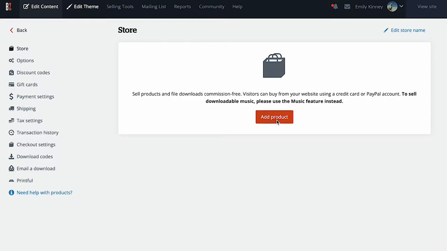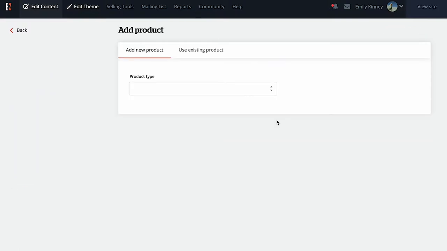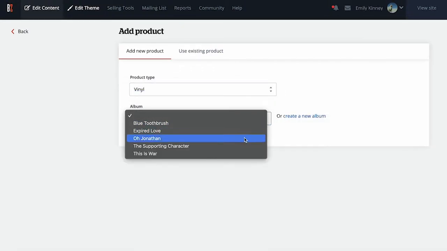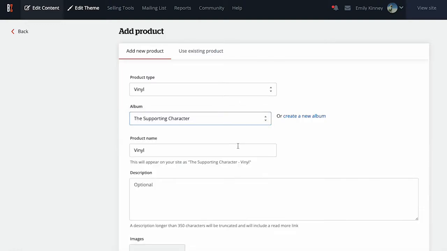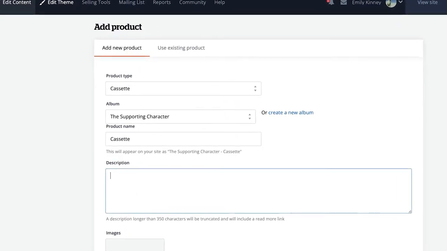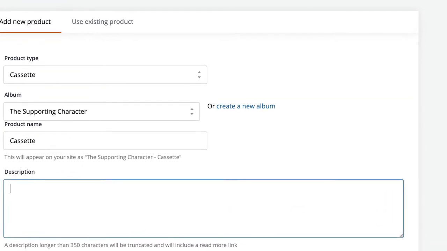Now you'll want to click on Add Product and select the type of physical release you want to sell from the drop-down menu here. This is where you'll want to associate the physical album with a digital one. You can select from a digital album you've already created on your site, or click the Create a New Album link to set it up now.